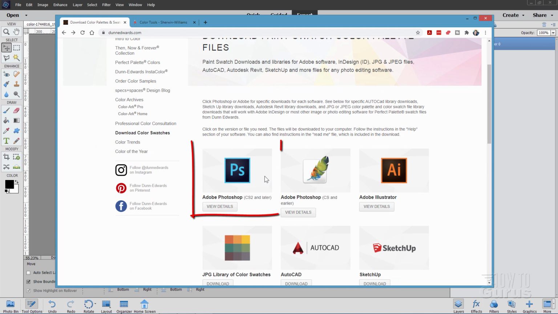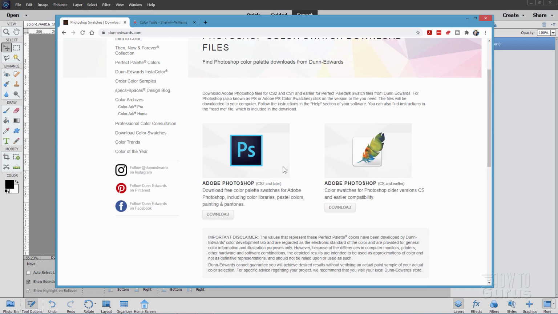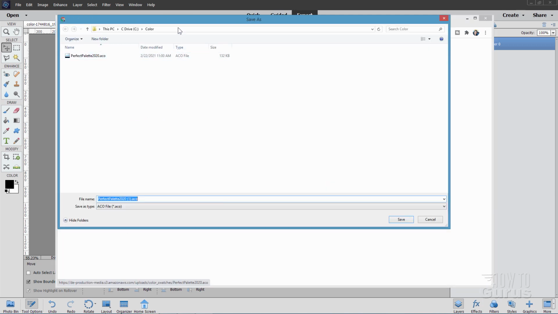Okay, here, you want to go for the one that says CS2 and later. This is the modern format. That's what we'll be using. Click on View Details. And in here, again, right there where it says Adobe Photoshop with a PS logo, CS2 and later, click on Download. And you can then download that color swatch set.